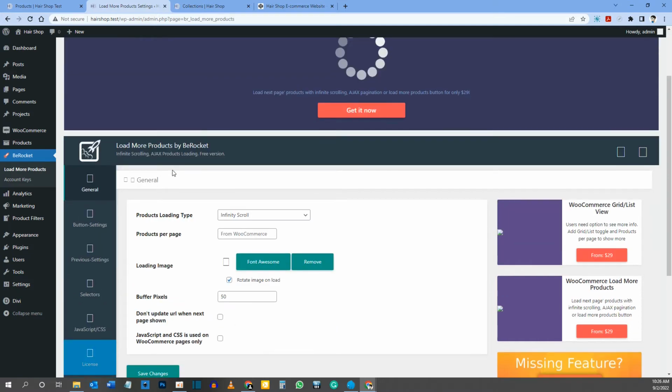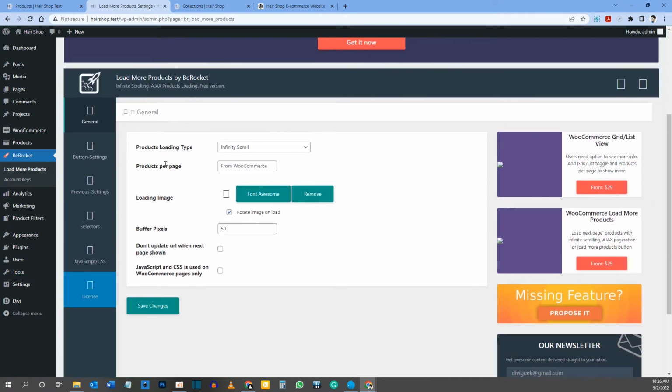And then there's just a few settings we need to change here. So for products loading type, you can have infinity scroll. If you click on the drop down, you have a few options here. I want the load more button. You can play around with these other ones if you want, but I prefer the load more button. So I'm going to select that option. And then products per page, this is where you can set it. So I set mine to 4. You can set yours to however many you want to show on a page.